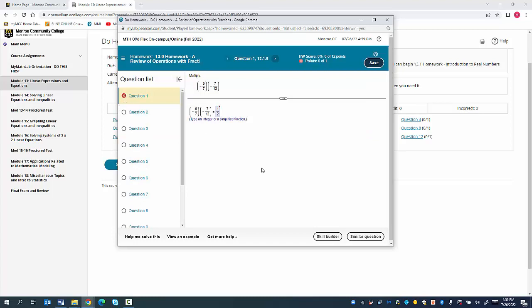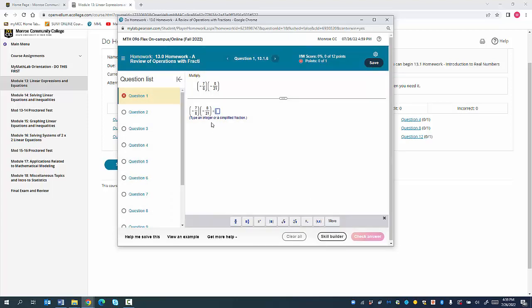Now remember, you need to get a 90% on this or better to move on to the next assignment. So what you can do is hit similar question down here, and you will get a new question that's very similar but has a different problem, different numbers.